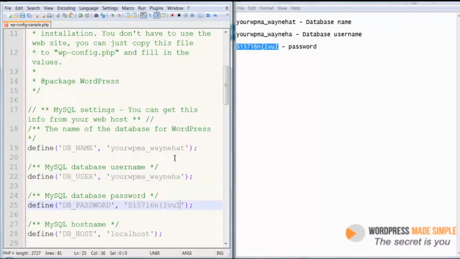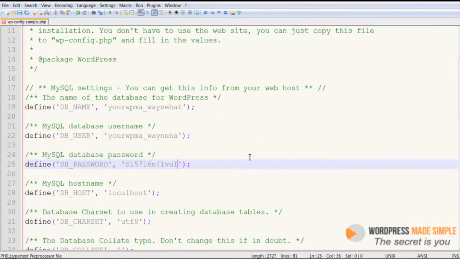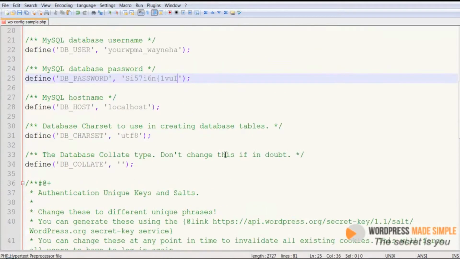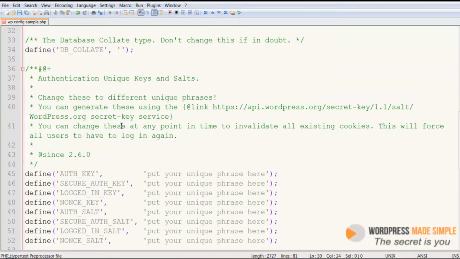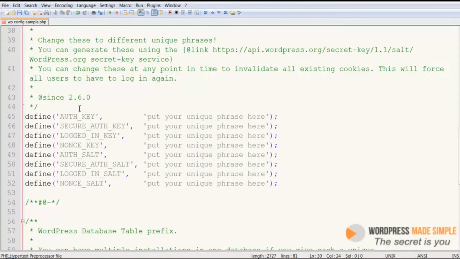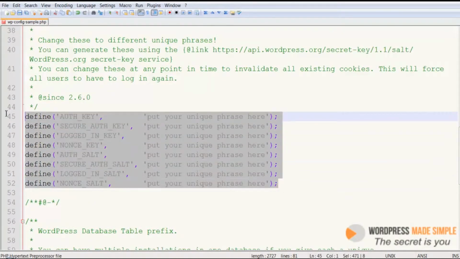All right, perfect. Now we're going to expand this to make it larger because there's some other stuff that we have to do. Depending on the host that you chose to go with, this database host may be different than mine. Mine is set to localhost, so I don't need to change anything here. Everything else you really don't need to change, except this area right here.